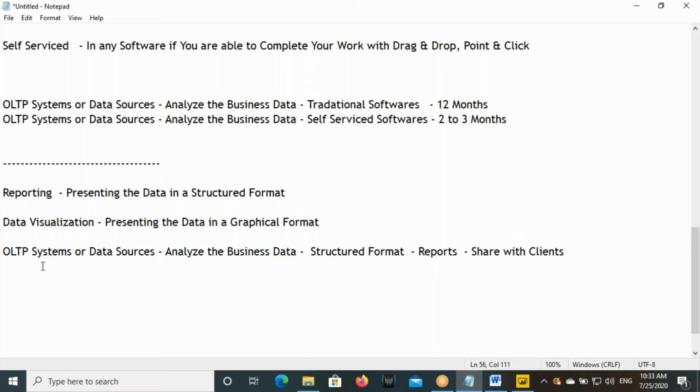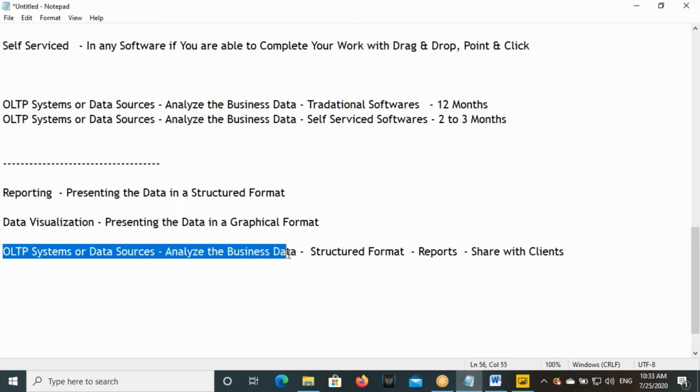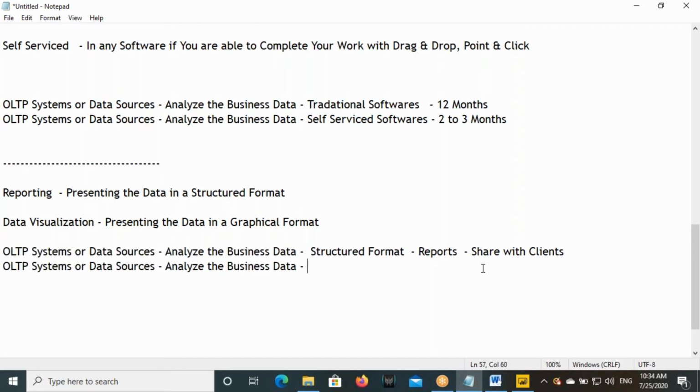But these days, when a client is providing some business data, when they're asking to analyze the business data, we're not going to present it in a structured format like this. We're going to present it in a graphical format. So we call it a visual. When you present the data in a graphical format, we call it a visual, and those visuals I'll share with the clients.